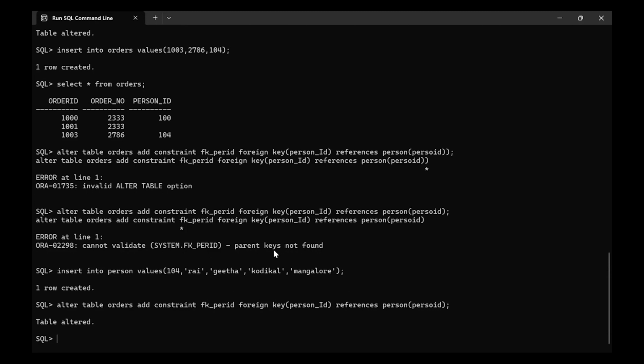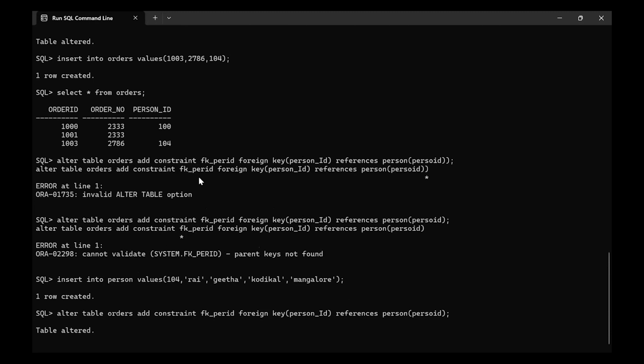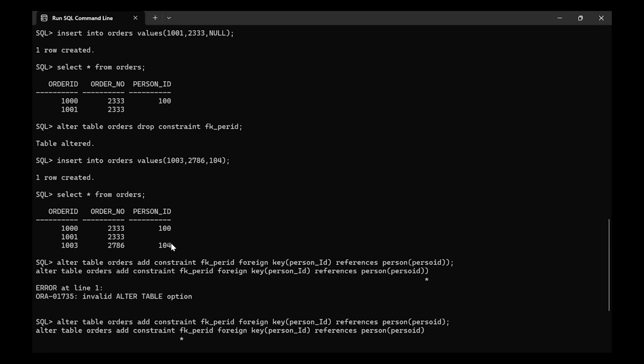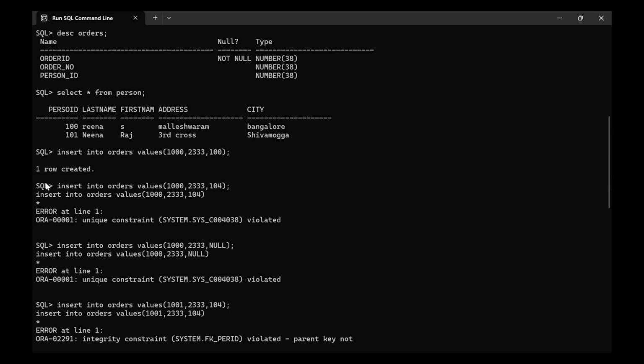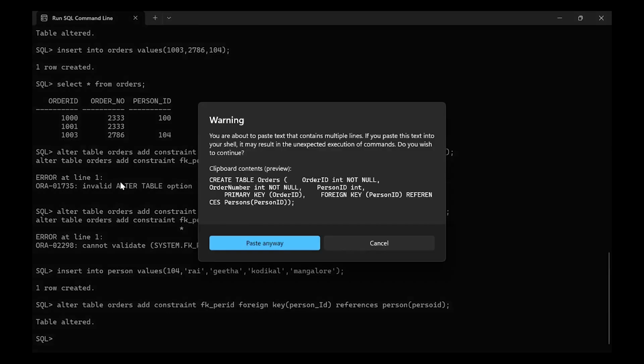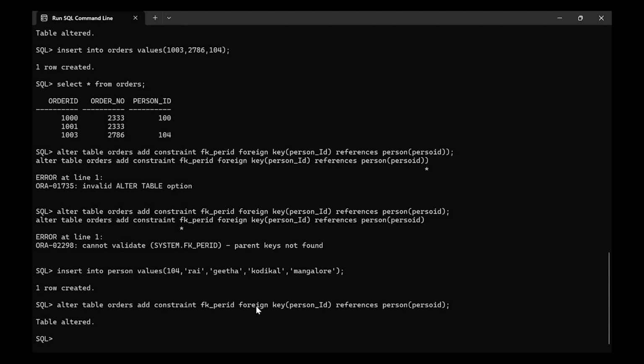This parent key not found condition, as we have seen before, comes only when that particular value is not available in the parent. So what I have done is we had two options: either delete this particular row, or you can add a value over here. So what I did is I added that particular value into the person table, with 104. Now the table was able to alter.